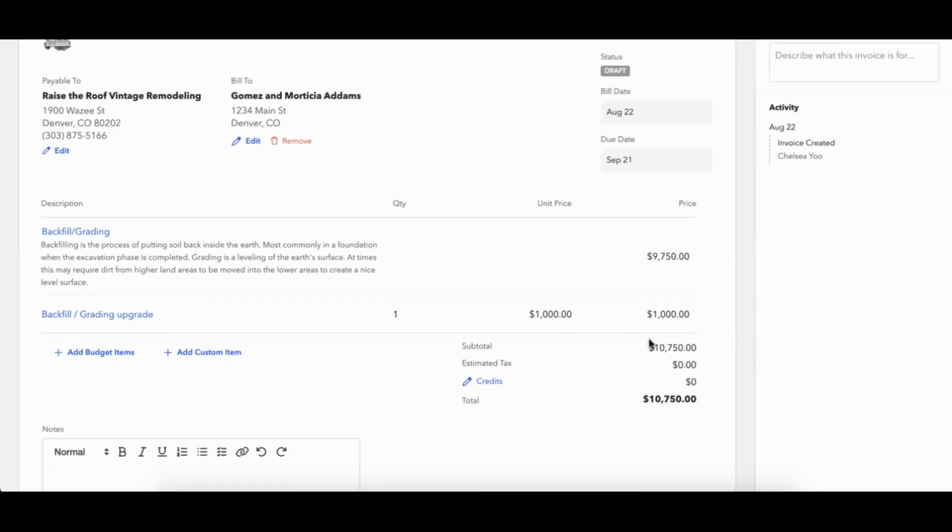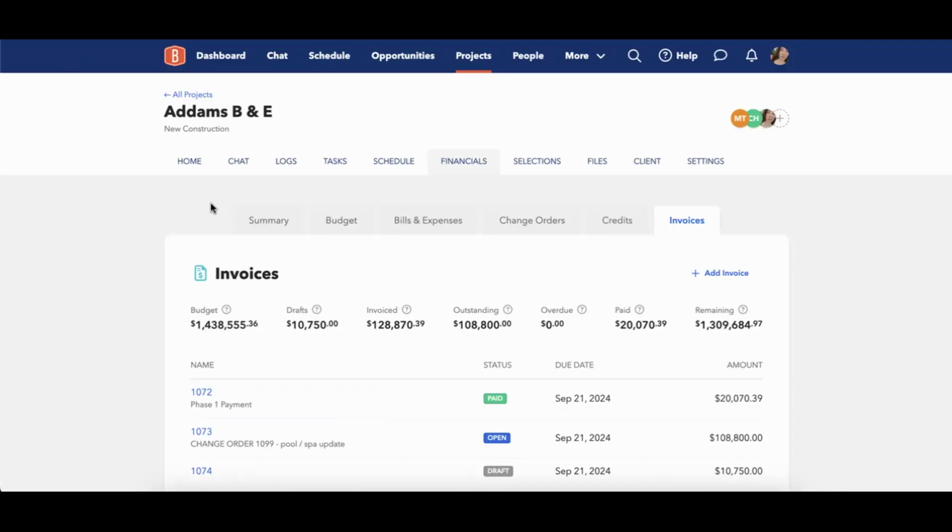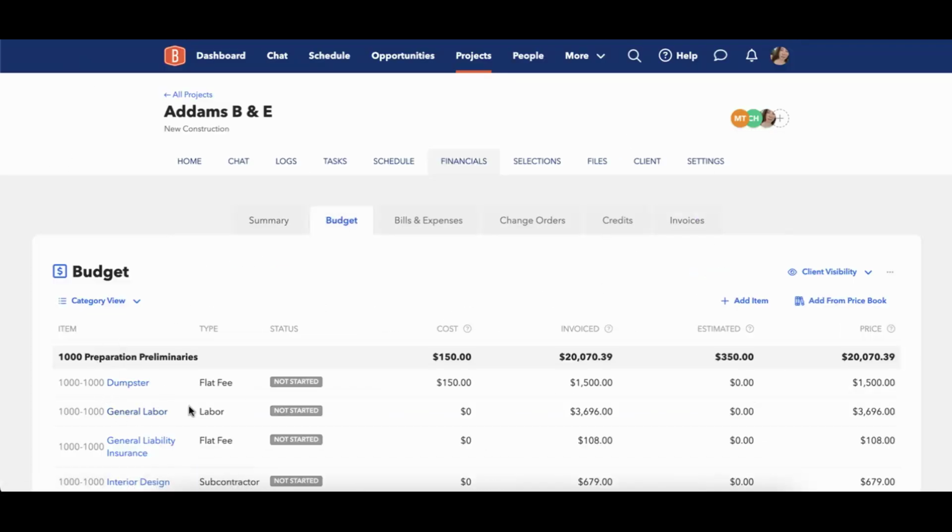Now, one of the things is if you go through and change this amount on your budget, it's not going to reflect this additional amount that's already been paid in the invoice. So that's always one thing to keep in mind: if you are trying to over invoice for something, I would actually go in and change it on the budget first here and then invoice for it.